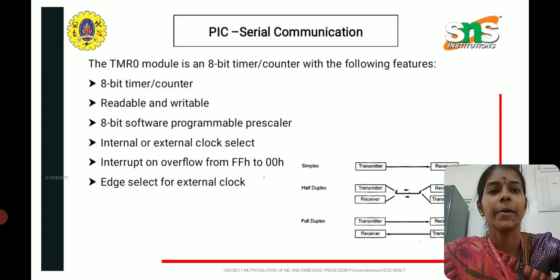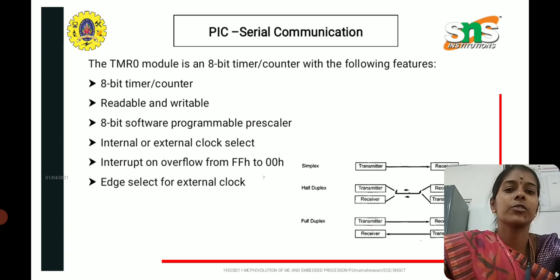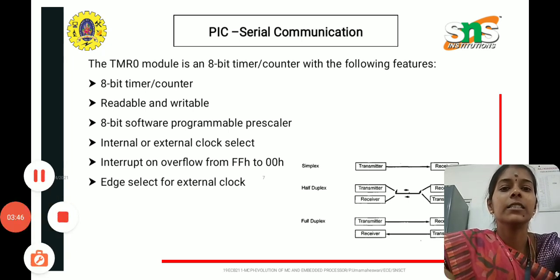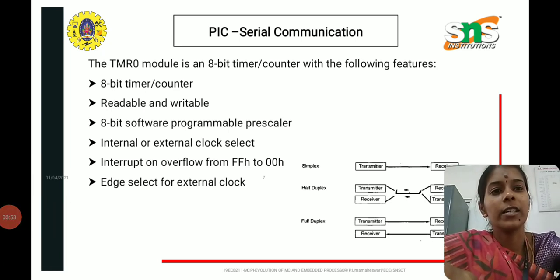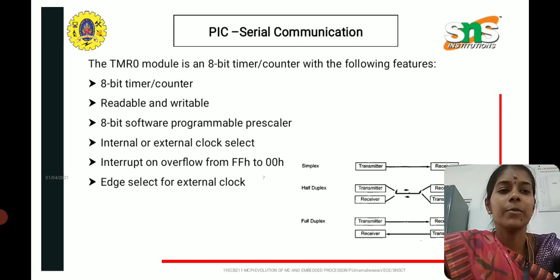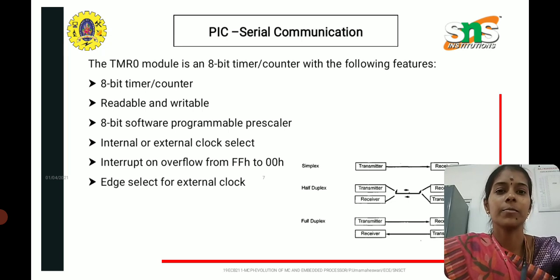Here in this PIC microcontroller, the TMR0, that is the Timer 0 register module, is an 8-bit timer or counter with the following features. First point is 8-bit timer or counter. It is readable or writable. 8-bit software programmable prescaler. The next one is internal or external clock select. The fourth one is interrupt on overflow from FFH to 00H. And the last one is edge select for external clock.